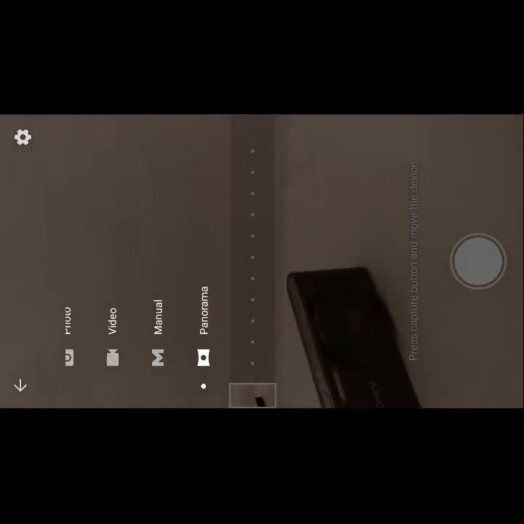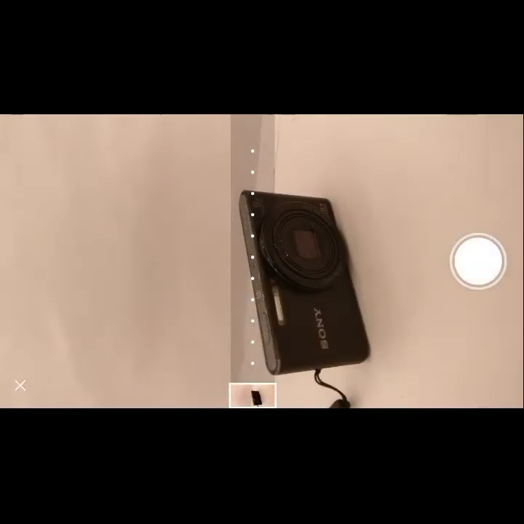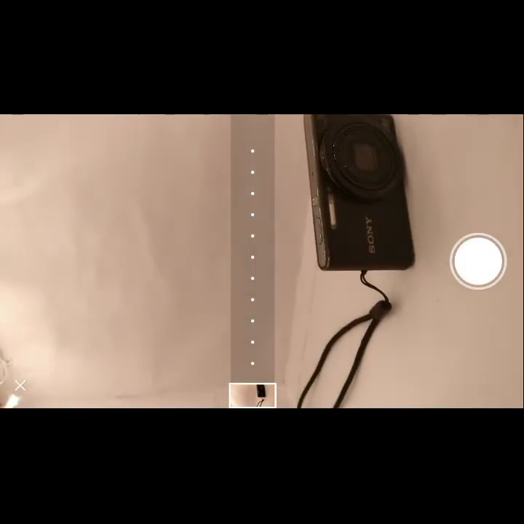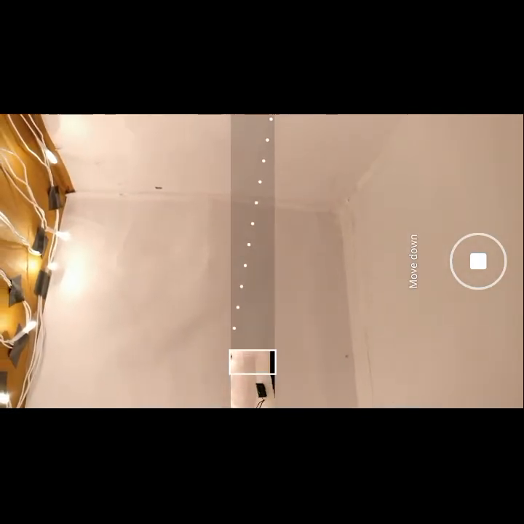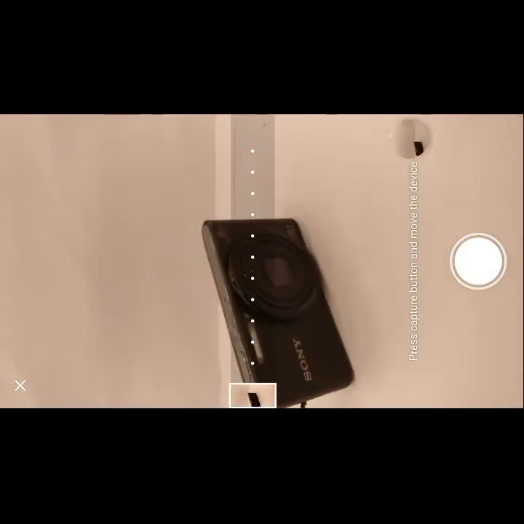Now the panorama mode, in which you have to hold the phone vertically to shoot, is really bad, because the stitching in this app is very bad, so I don't recommend you to use this app for clicking panoramas. Now if you see this photo, see how bad the stitching in this photo actually is.